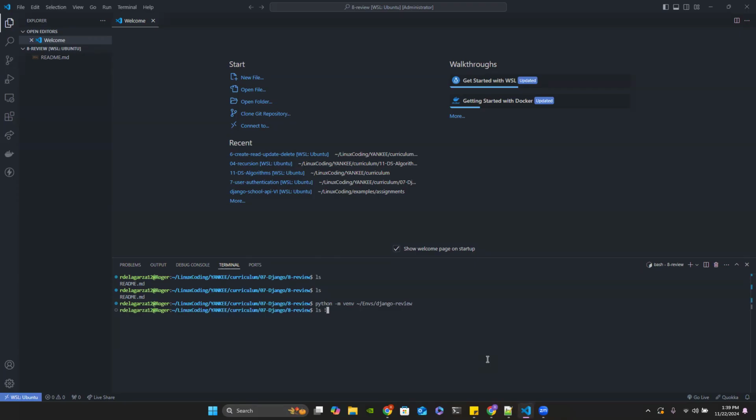Now, let me just double check that it does exist. And I see here that I have my Django review virtual environment. So let's go ahead and activate that. I'm going to say envs, Django review, bin activate.